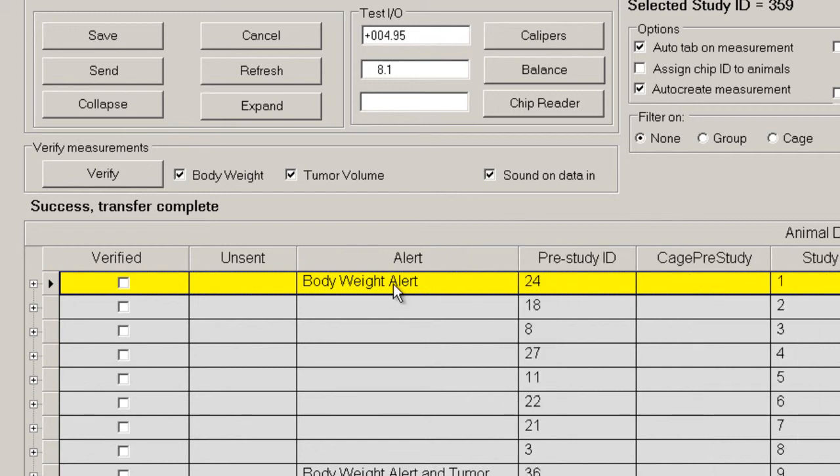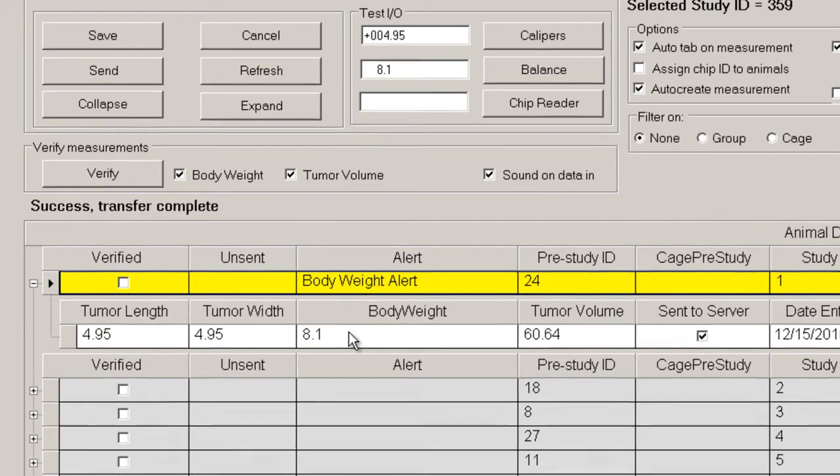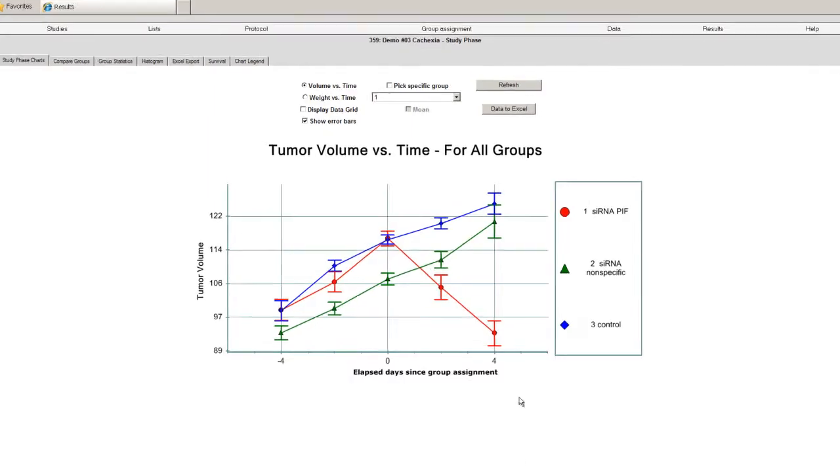You'll notice a body weight alert came in. A body weight alert came in, let me show you that, because of a precipitous drop in body weight according to parameters that the study director has defined. That's the subject of another video which you might want to look at. The video is entitled Ethical Alerts. Anyway, what does the study director see?